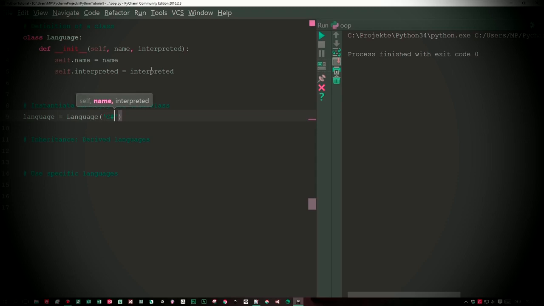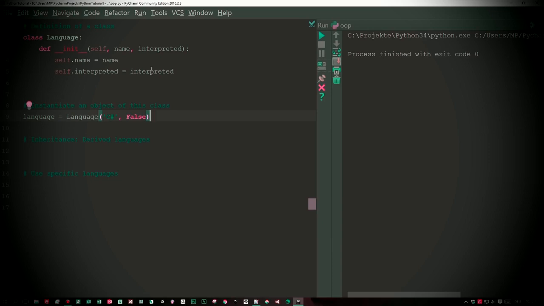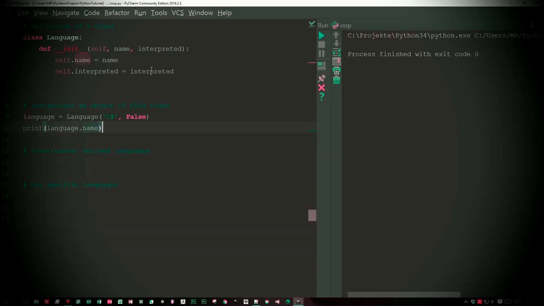Now let's work with this language. You can do this by creating a so-called instance of this language. This is the variable language, and then we write equals, then the name of the class, and then the two parameters. You don't use this self parameter, that's an automatism. You just use the parameters after the self parameter. And this is the name in this case, and the flag interpreted. I created a C# language now with the name C# and interpreted to false, because it is a compiled language.